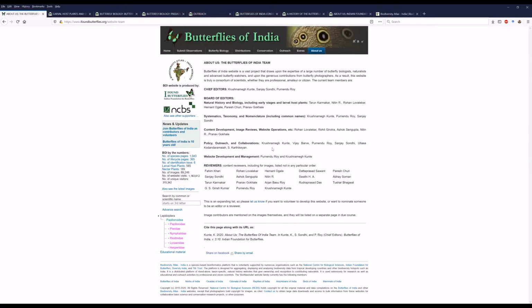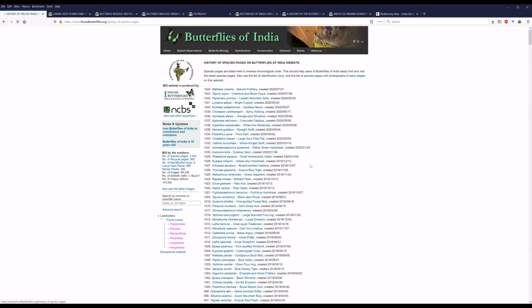So this is the team. Please become familiar with each one of these people. These are really the engine behind running the whole website. So on the left side, you have, of course, some news and updates. It says join Butterflies of India as contributors and volunteers. Please do this if you're experienced. We need more contributors and volunteers to review as well as do other work for the website.